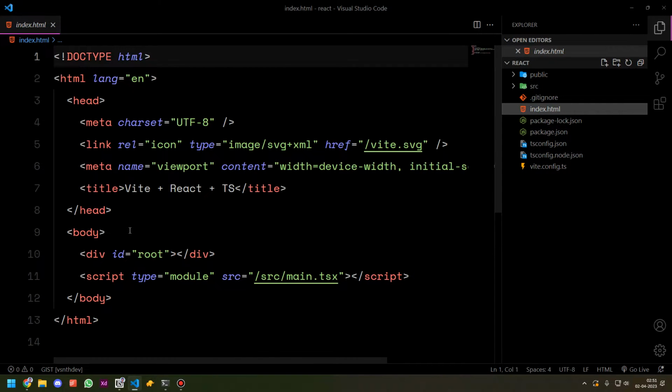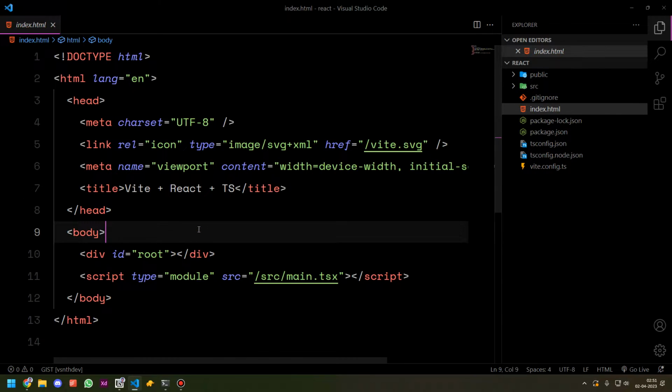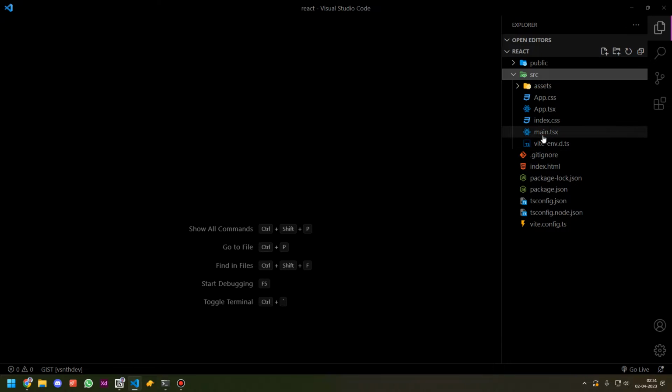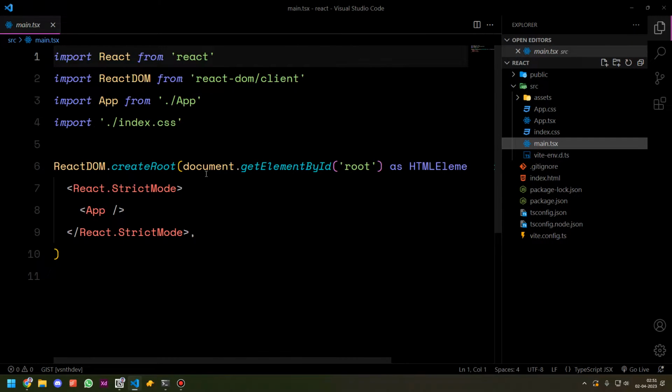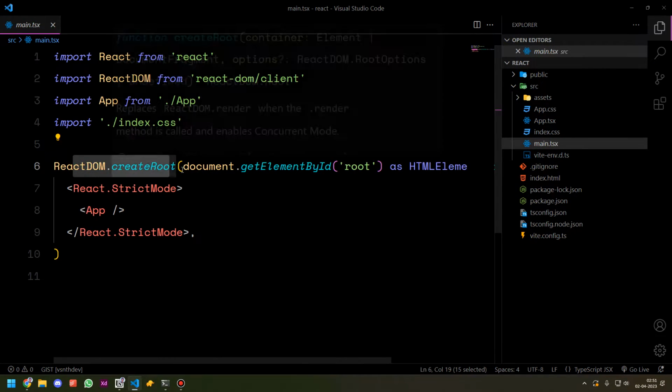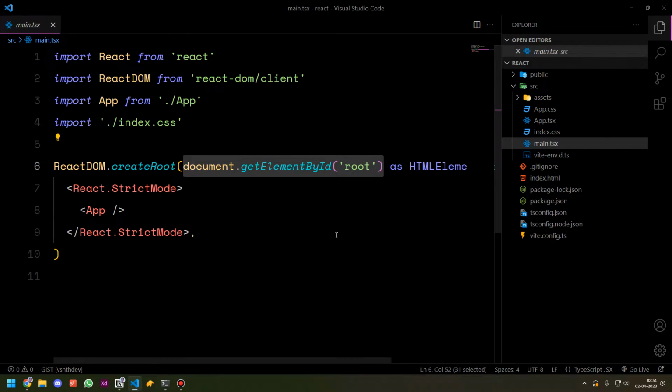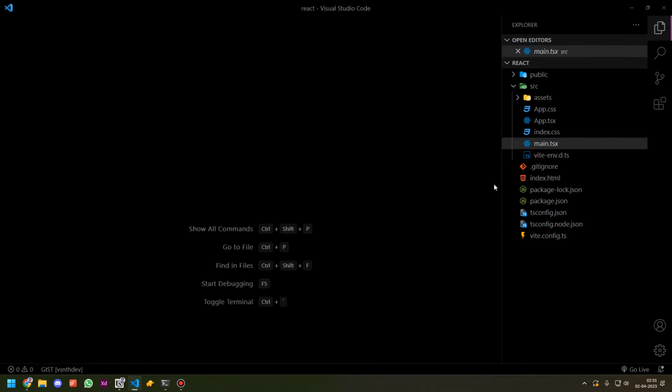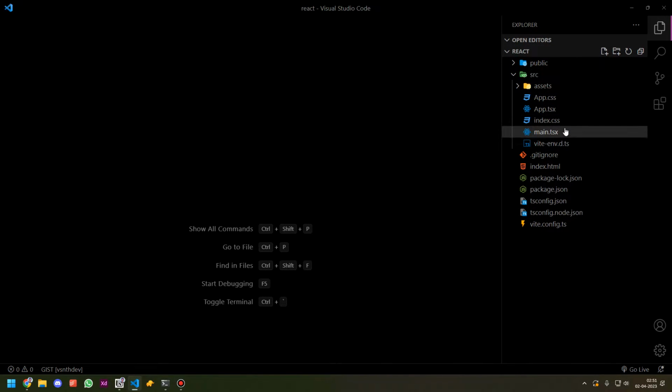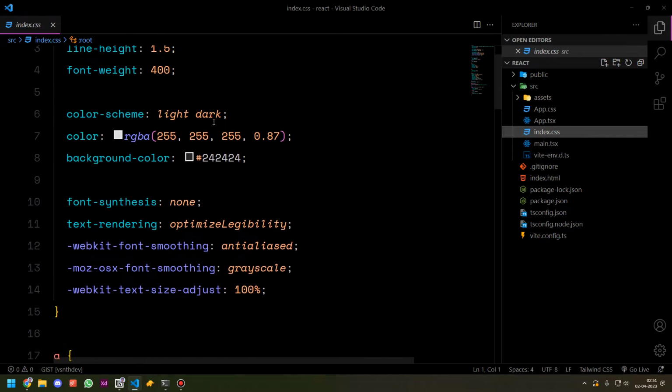And then this, so this is something which is similar to what we had in Webpack. With Create React App, you have a div with an ID root. In our src/main.tsx, it basically creates the React root or mounts the React app into getElementById of root. Very similar to what we had in Create React App. And then the remaining stuff is basically normal.